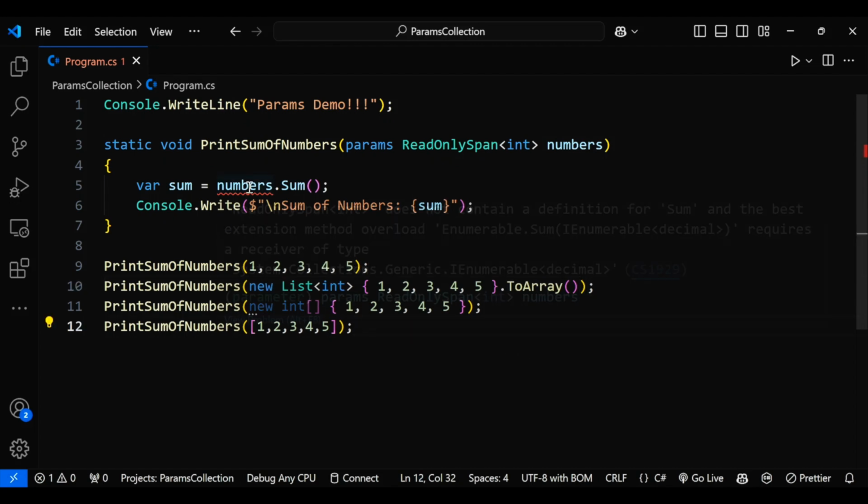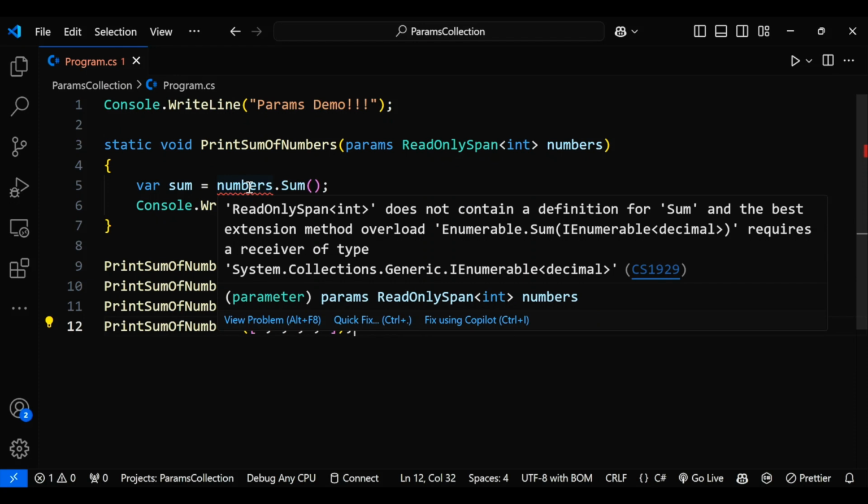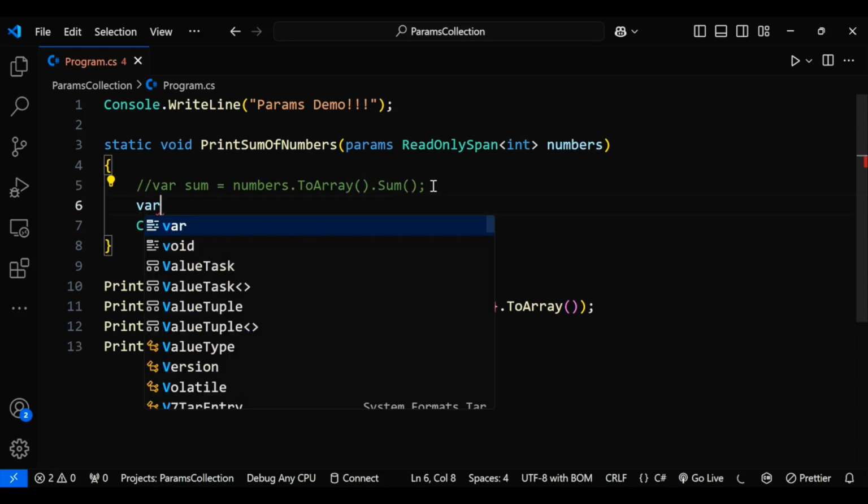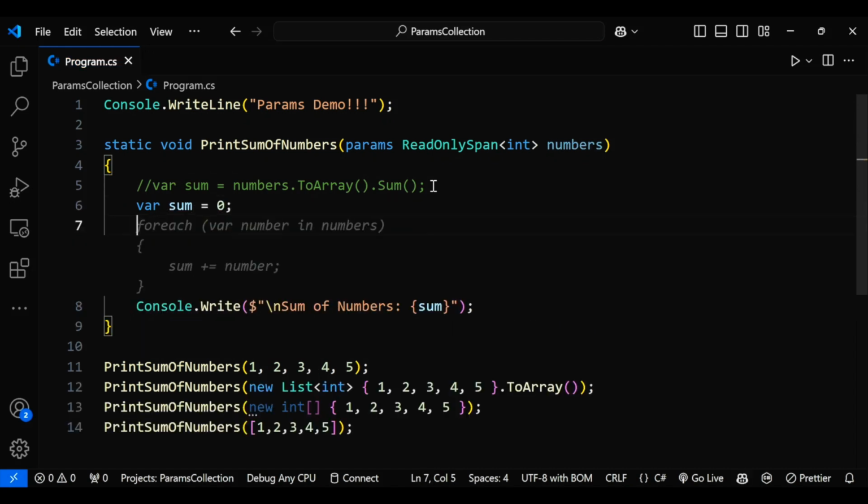If I hover on line number 5, the error says that ReadOnlySpan does not contain a definition for Sum. In order to resolve this error, we can convert this numbers span to an array and then call the Sum method. A drawback of this approach is the allocation of additional heap memory to compute the sum of numbers. So let me comment this code. Let me create var sum equal to 0 and loop through the ReadOnlySpan. This is much more efficient.